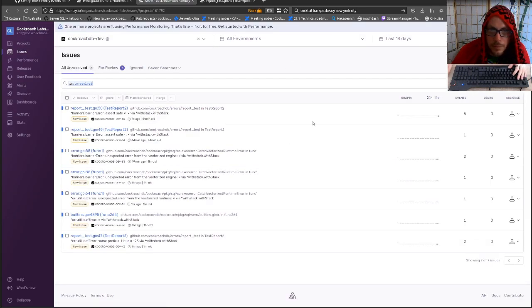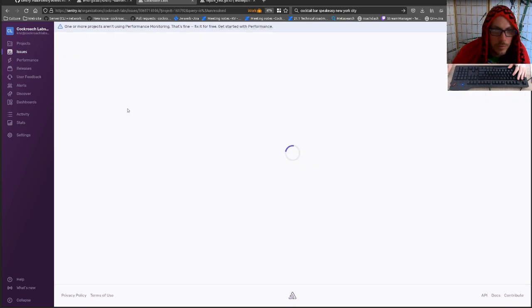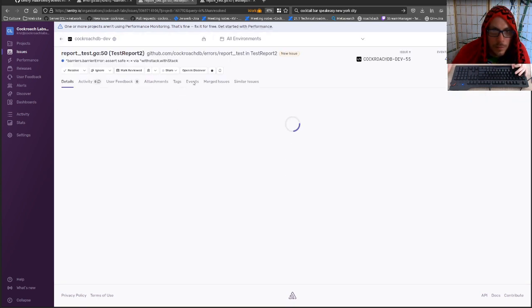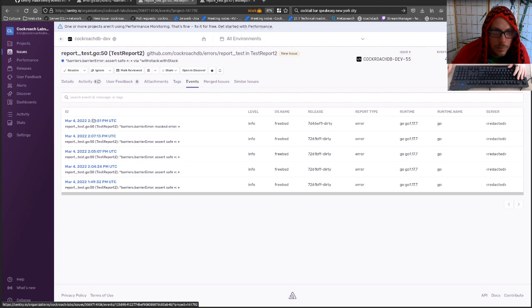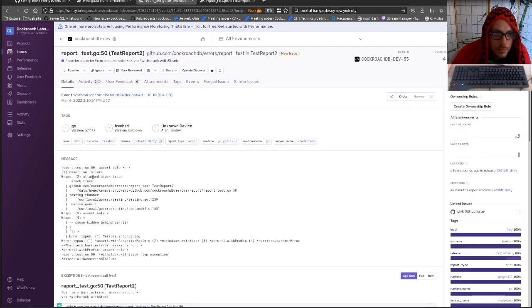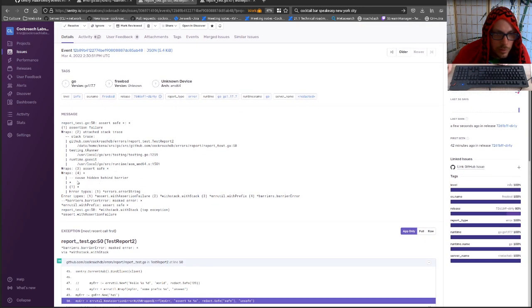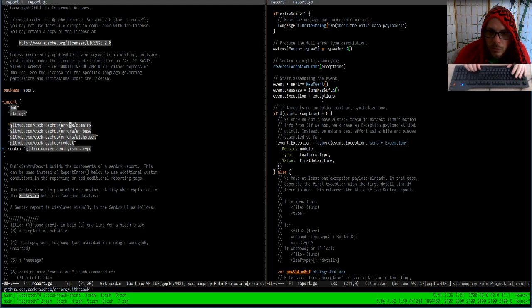Yes, so we got this event 5. Then let's see what the last event is. Report test assert safe assertion failure, wraps attach text trace, wrap assert safe, cause hidden behind barrier. I like that. Word types. And then we are going to clarify what's going on here.